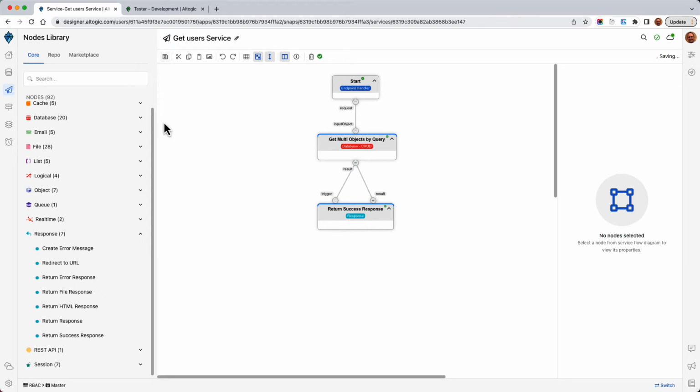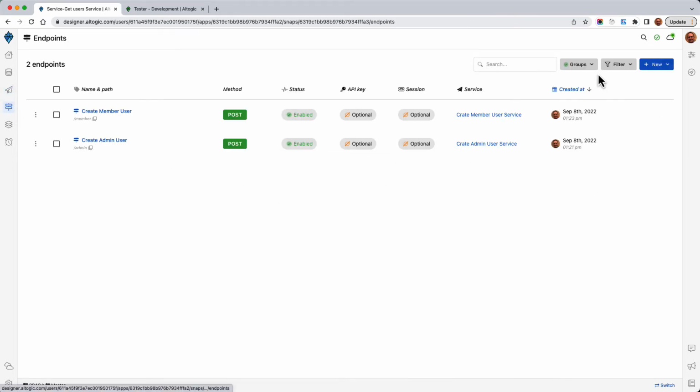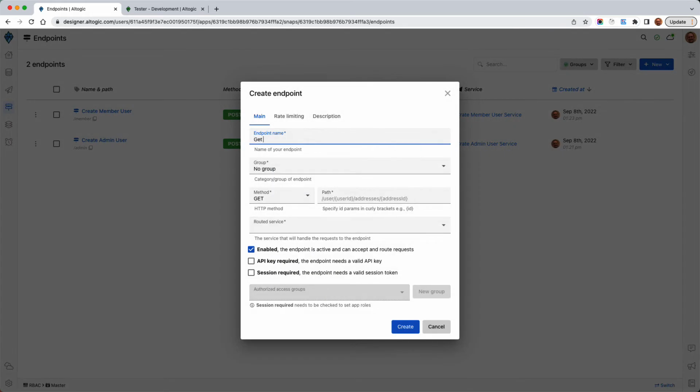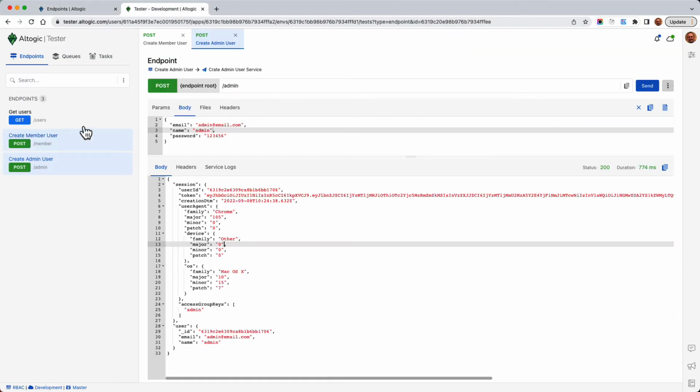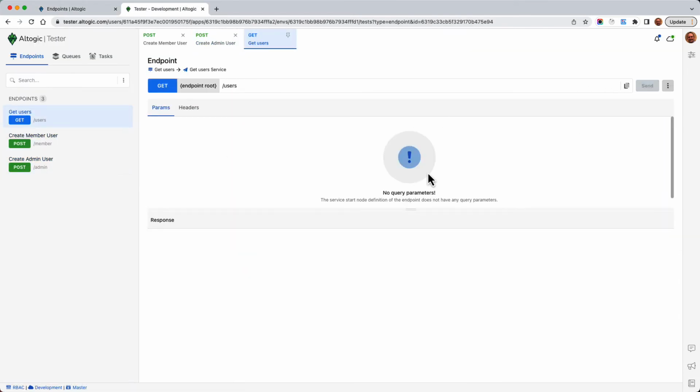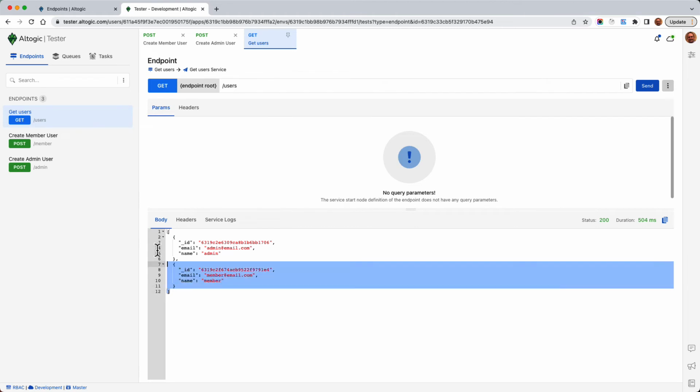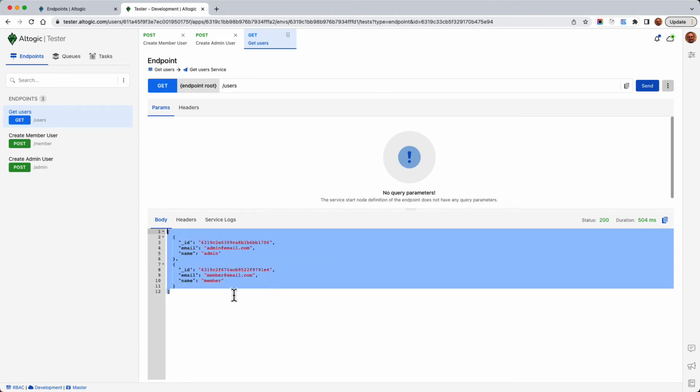Okay, so that's it. Then endpoints, let's create an endpoint for this one. Get users. This will be get. This will be users path. You can give any path, any name you want. Then the service will be get user service. Then this one enabled. I will not be putting the session required yet. I will just show you how it is working. Let's go back here, get users. If I run this thing, as you can see, I get both information about admin and the member.